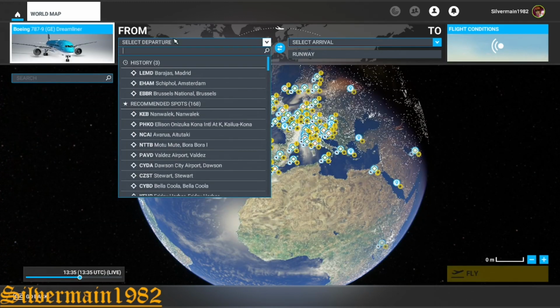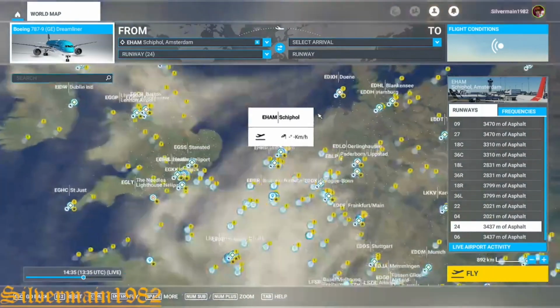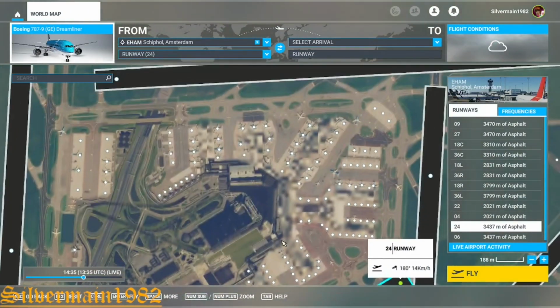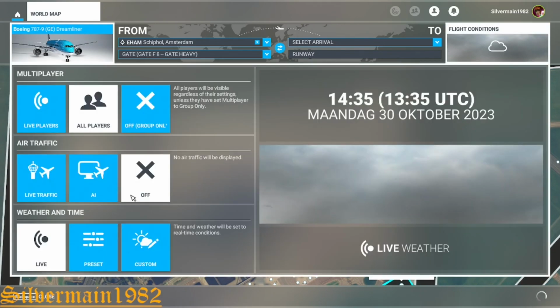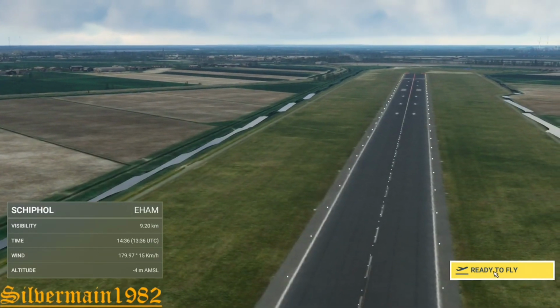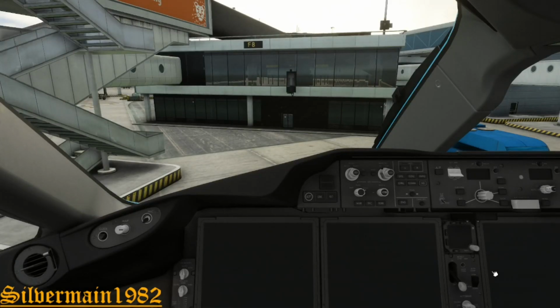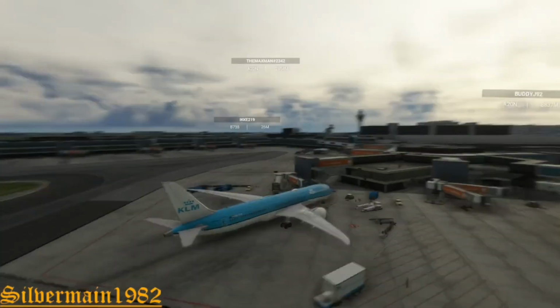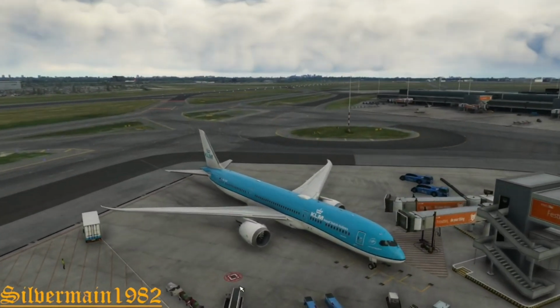Departure airport is Amsterdam Schiphol. There it is. And we're gonna spawn in at gate F Foxtrot 8. We're gonna fly real time with multiplayer. Let's load in. As you can see, we are loading in Amsterdam Schiphol, EHAM. And here we are in the Horizon 789.